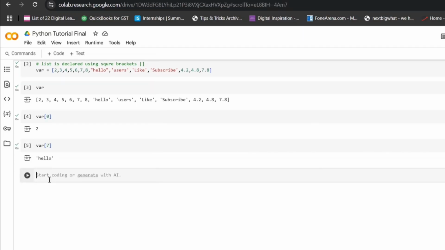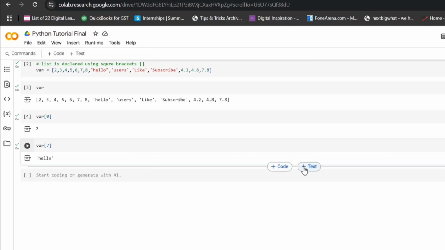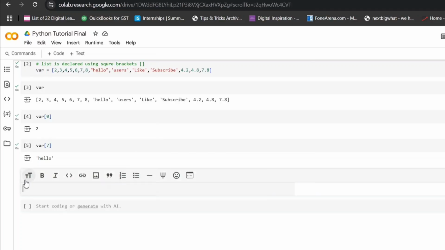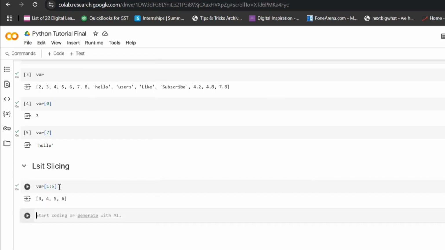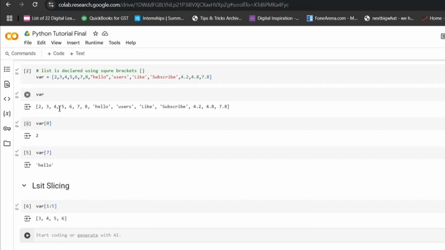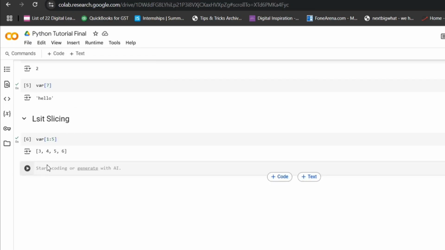Now I will show you list slicing. So how do we slice a list? For example, I want to print the elements from the first to the fourth index. I am getting 3 4 5 6. The first index is first, second, third, fourth. Okay, so this is the use of list slicing.